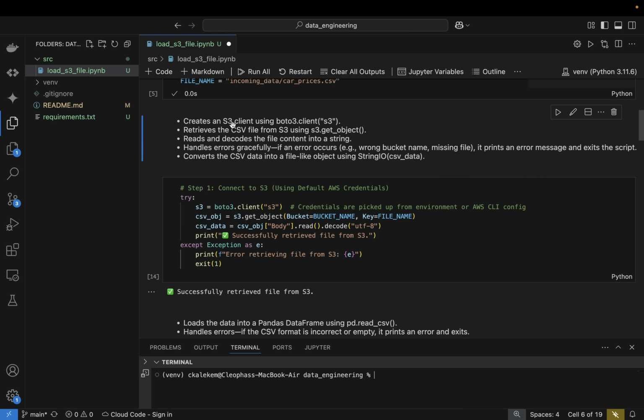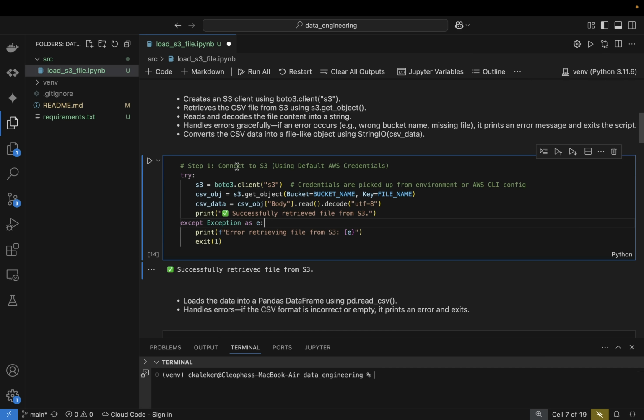In this case, we are creating the S3 client using Boto3. We want to retrieve the file from S3 using s3.get_object, which is a standard method. We will read and decode the file into a string, handle any error, and convert the CSV data into a file-like object using StringIO. So this is what this code is doing. We are basically connecting to S3 using default credentials. This is very important right here.